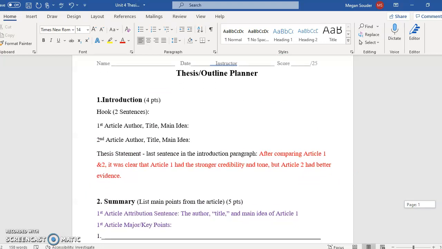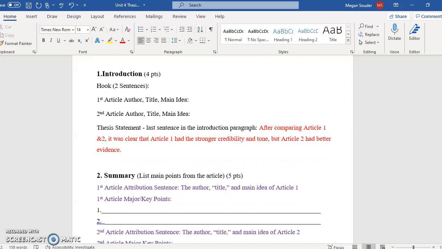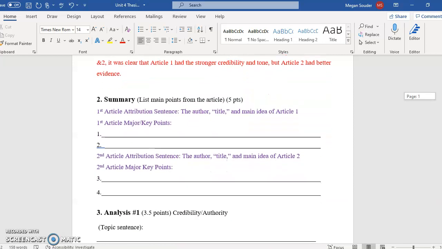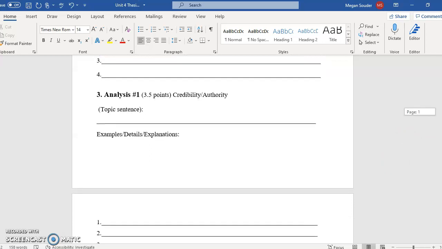Introduction, 5 sentences: 2 hook, 2 background, 1 sentence on each article, then 1 sentence for your thesis. Summary, you're going to give me 3 sentences about Article 1, the attribution and 2 key points. Then you're going to give me 3 sentences on Article 2, the attribution and 2 major points. Then you're going to give me an explanation on the credibility or the authority of the author, a generic statement about the role or effect credibility has on an article, like what role does that play in the strength of the information.